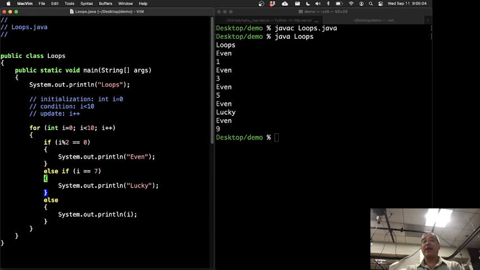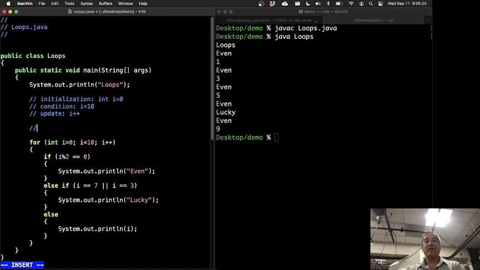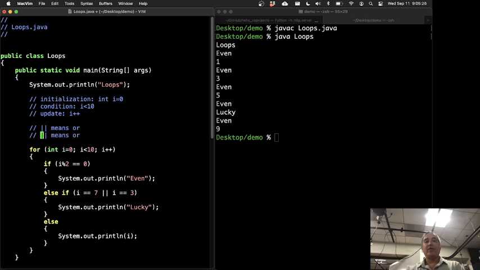Here, actually, let me add one thing that might be helpful to you. If i is equal to 3, let's say it's lucky. That double vertical bar is or. What's and? Double ampersand. So that's how you do the logical operators. You might have seen that in Processing.